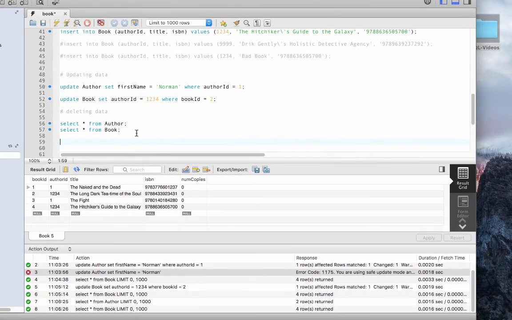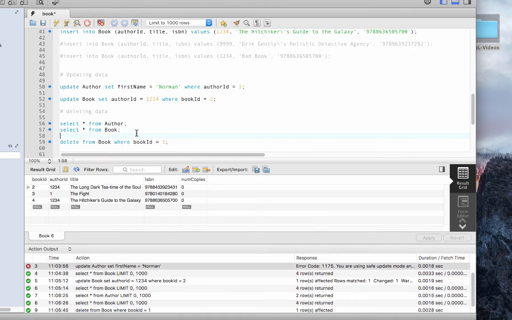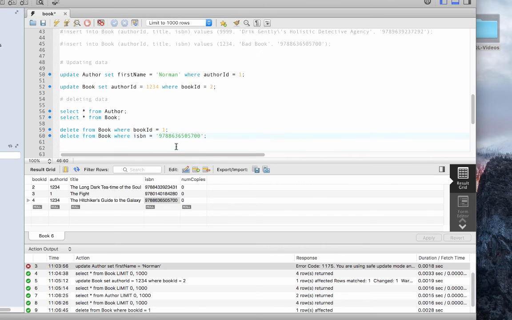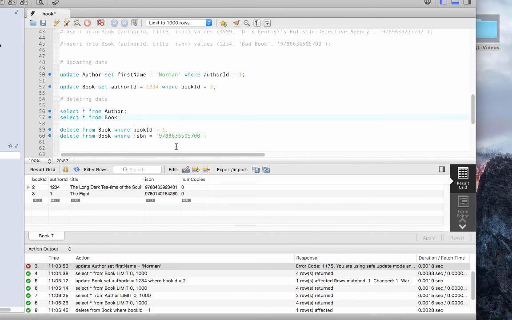Let's delete that first book record. It's now gone. We can also delete based on other column values. Now both of those books are gone. Let's try to delete an author.